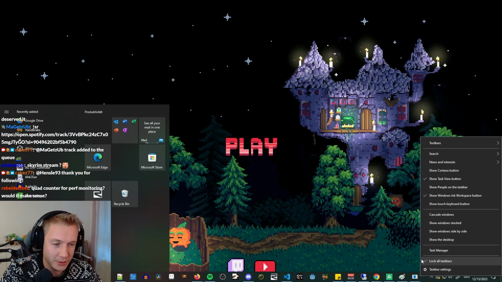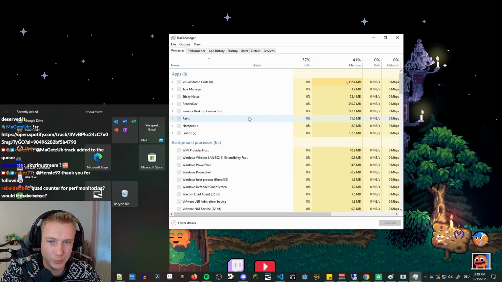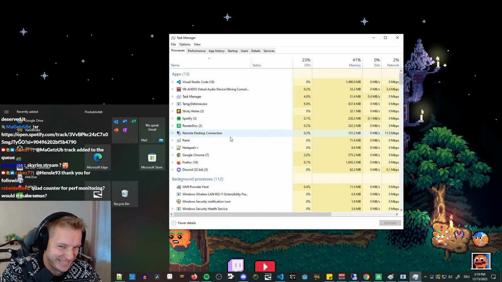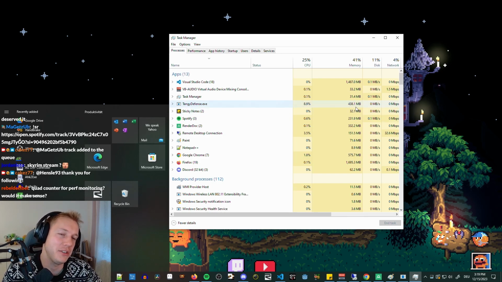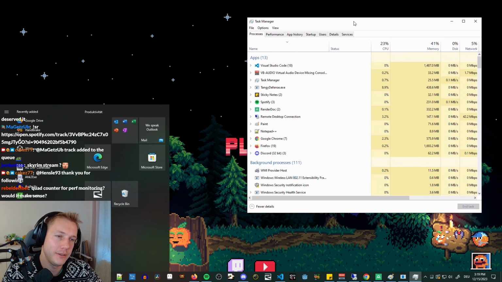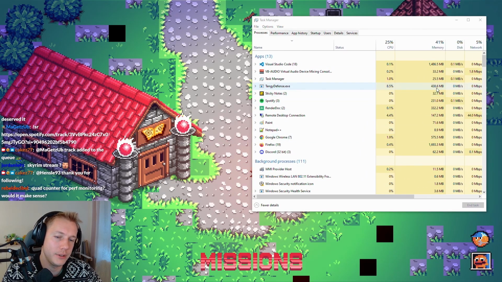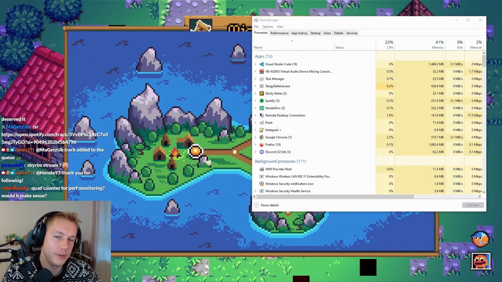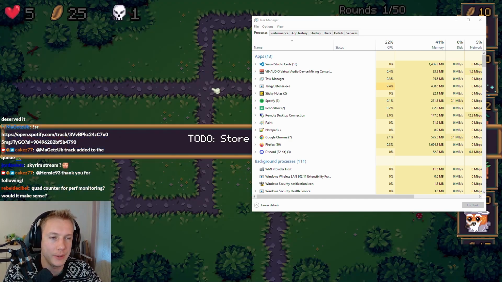What is the memory usage at this point? 500 megabytes is not that big, right? Does it get bigger? Do I use more? No. 500 megabytes is fine, right?